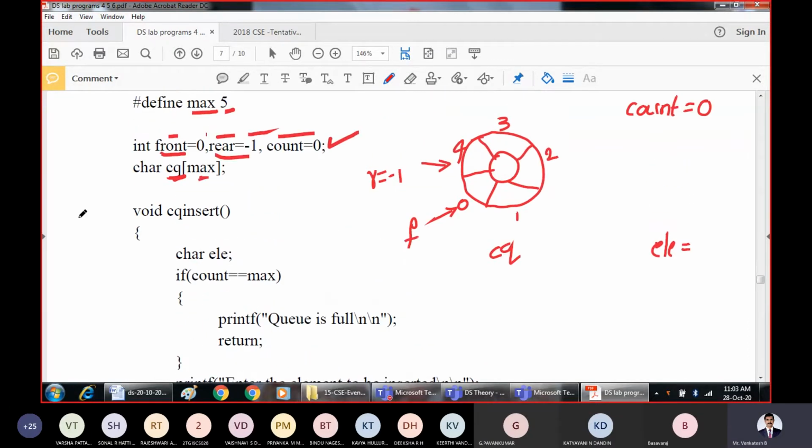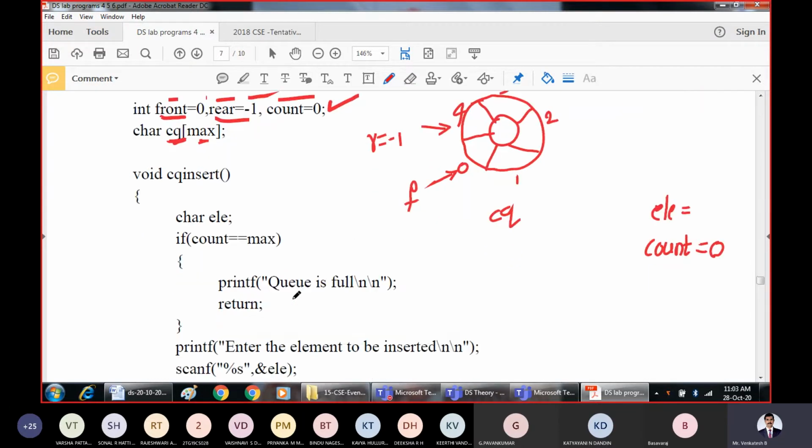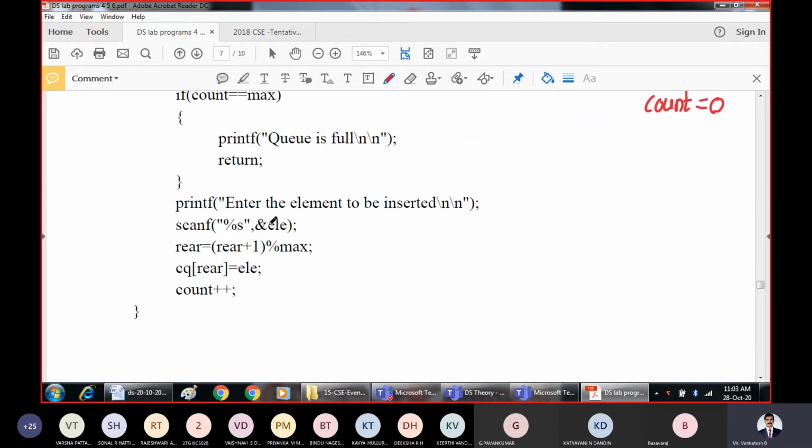Before you insert an element onto the circular queue, you should check whether the circular queue is full or not. How will you check? By using the count variable. The present value of count is 0. If count is equal to max, what is max? Max is 5. So if count is equal to 5, we say that the circular queue is full. Now the circular queue is not full because there are no elements in it, so this condition is false. If there is space in the circular queue, then ask to enter the element to be inserted, and store that element in the variable called ELE.